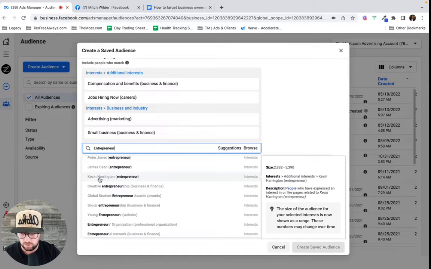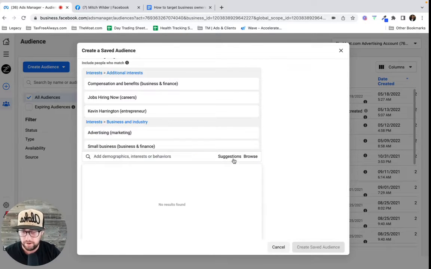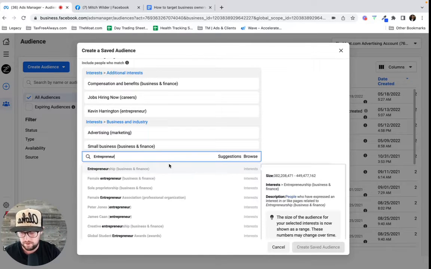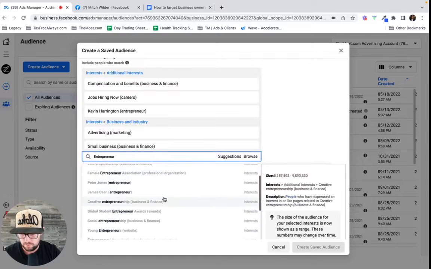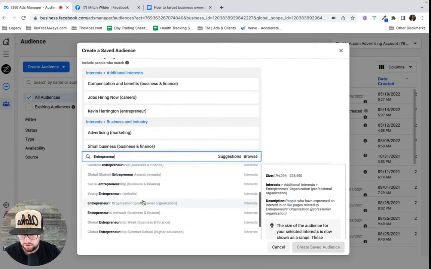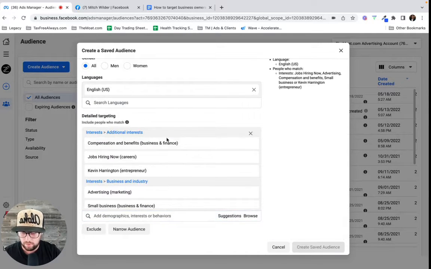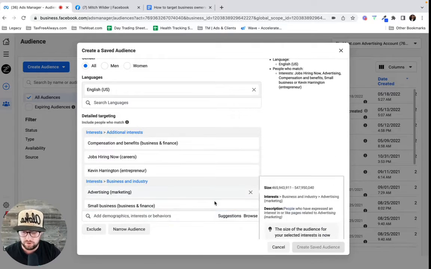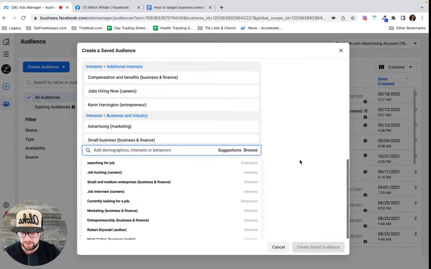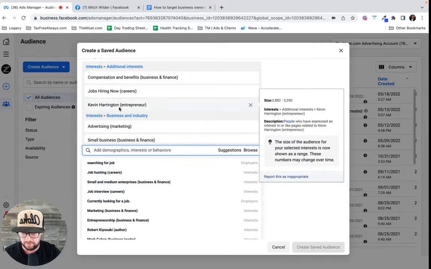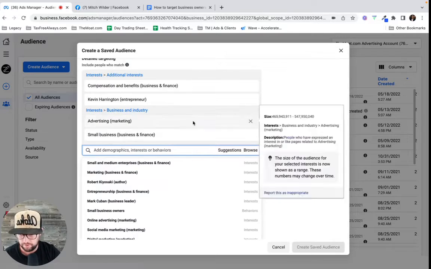And I might also start looking at authority sources of people who would be followed by business owners, right? So Kevin Harrington might be one. If we look at entrepreneur, young entrepreneurs, I don't like any of those. Once I have a few, what I'll start to do is click on this suggestions tab, and we see because of having jobs hiring now, that's throwing off our search results. So let's get rid of that one.